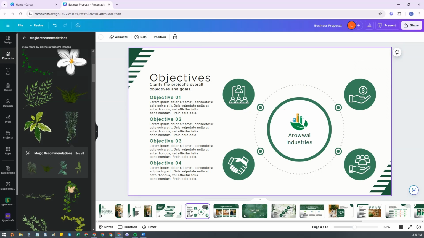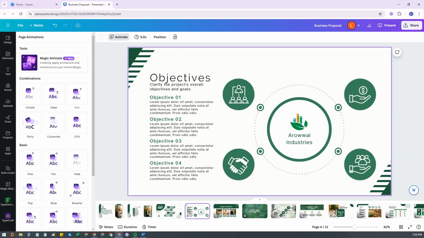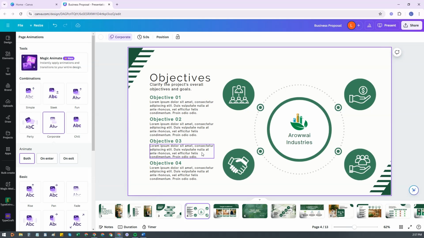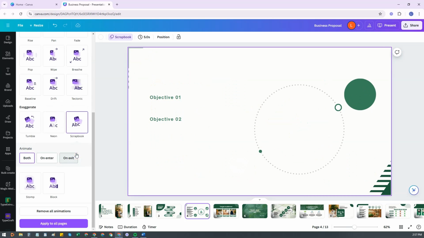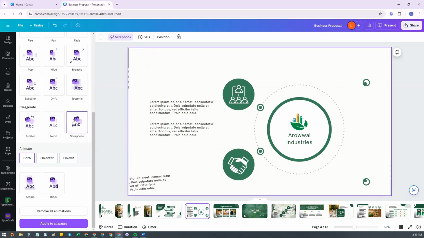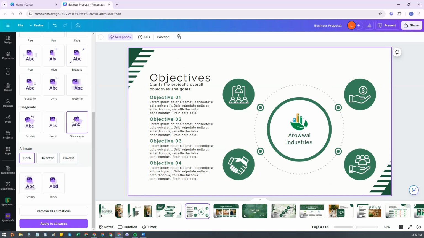To add a transition, just click on your slide that you want to animate and click on the animate icon on top. Canva offers a variety of transitions, effects like fade, slide, zoom, etc. So let's go for a corporate animation. There we go. Or we can also select some here, like an exaggerated animation. So let's go for scrapbook. There we go. It's quirky. Let's do stomp. There we go.